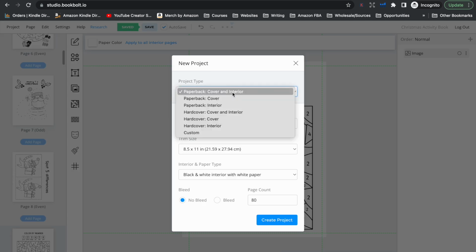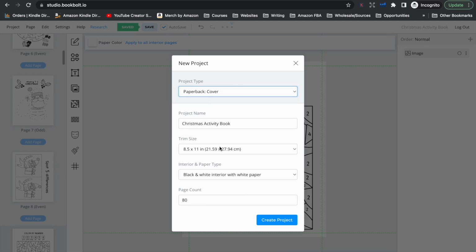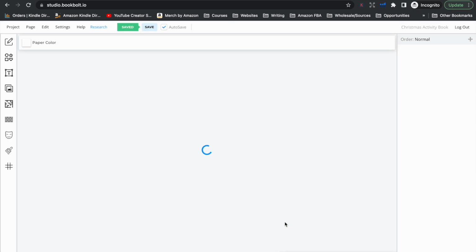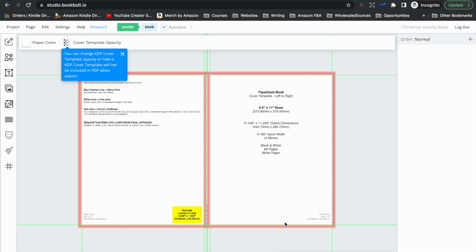We just need to create a new project, and we want to create a paperback cover, and you just keep the dimensions the same, obviously, as what you had chosen for the interior. So you need to have the same trim size, which is the size of the book, and you need to select the correct paper, the paper that you chose for your interior file, and your page count, and we create a project.